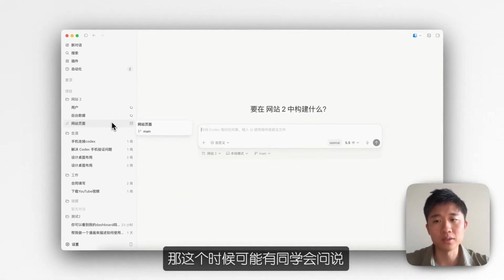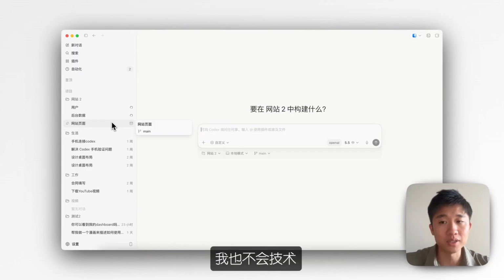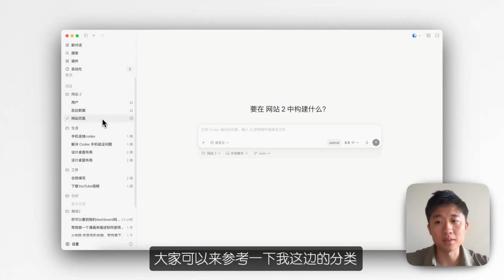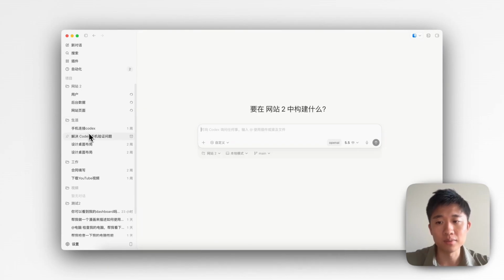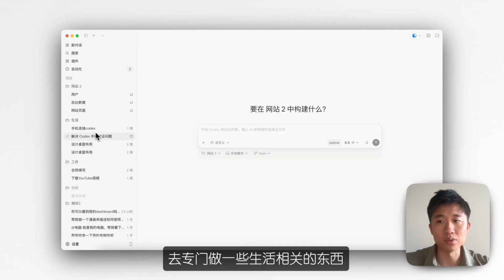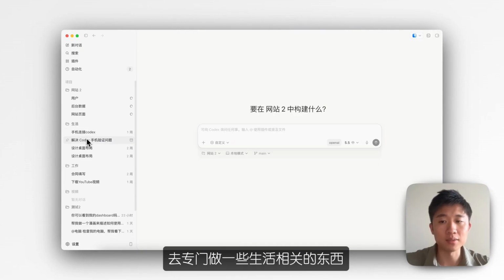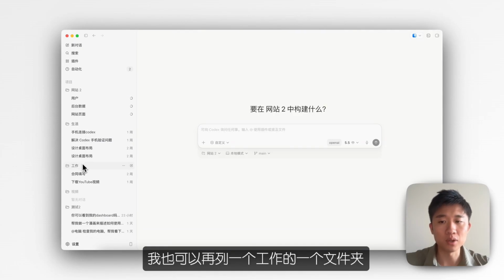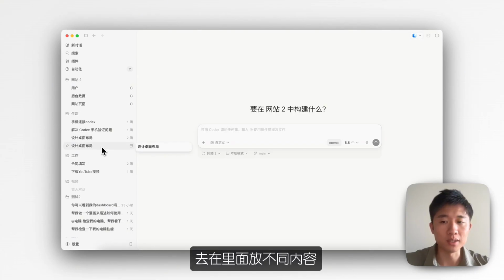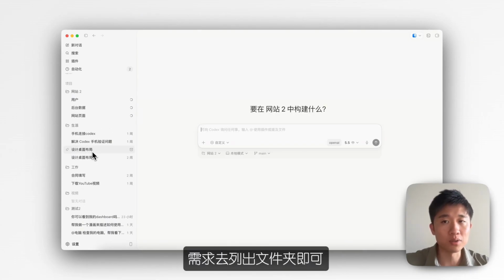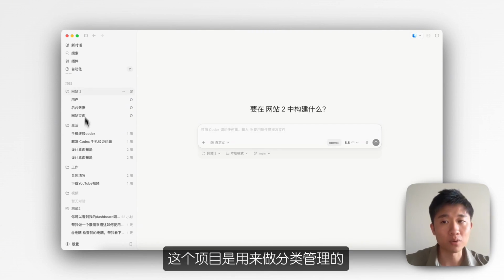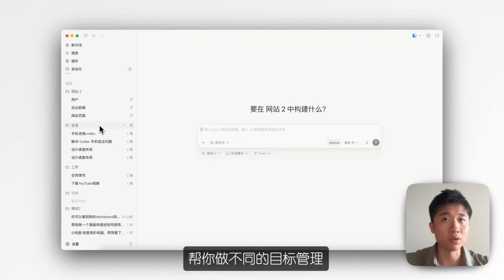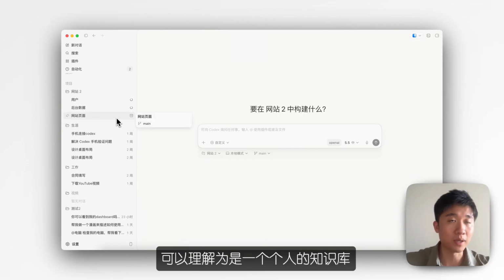Now, some of you might ask, I don't have programming needs and I'm not technical, so what projects should I create? You can refer to my categories here. For example, I'll create a folder for my personal life, and then I'll use it specifically for life-related things. I can also set up a work folder to keep different content like tests or whatever. So just list folders based on your own needs. The core point is to understand that projects are for categorical management, helping you manage different goals. It can be seen as a personal knowledge base or as a personal project archive.